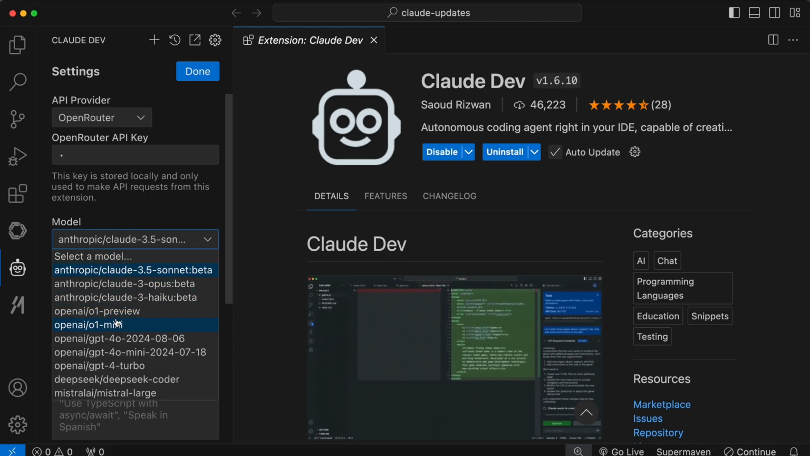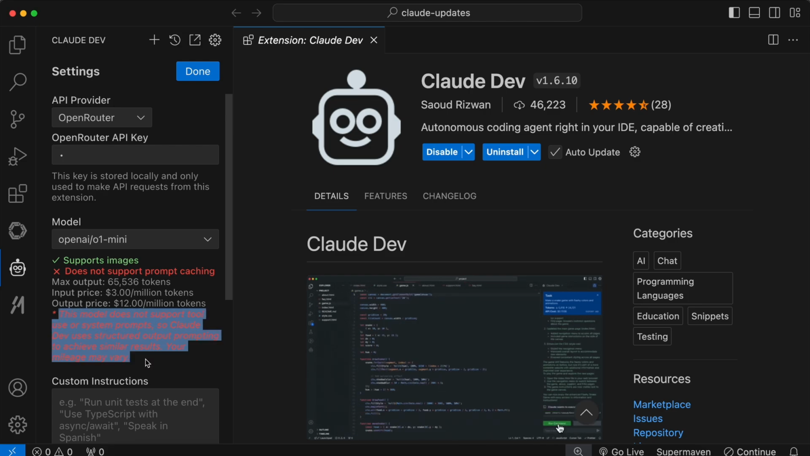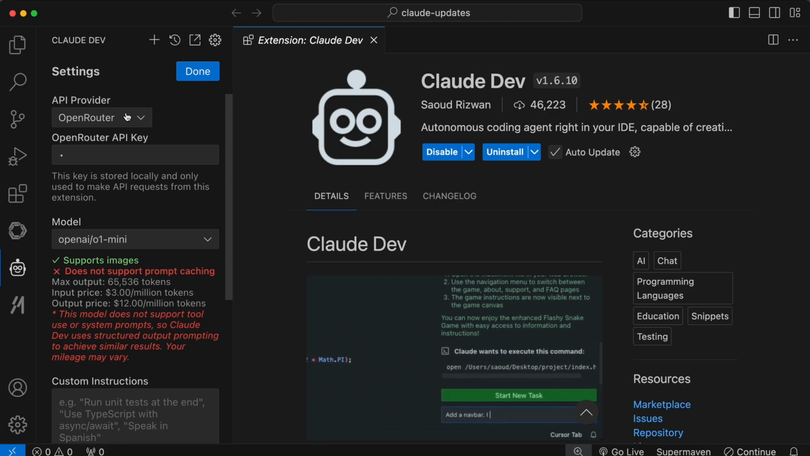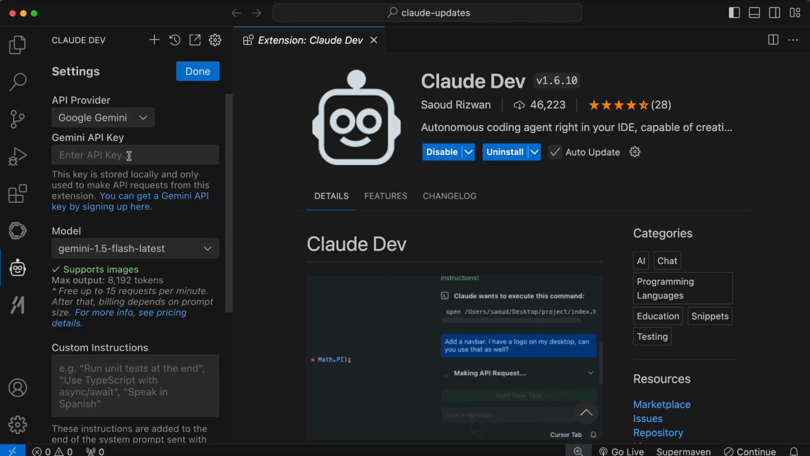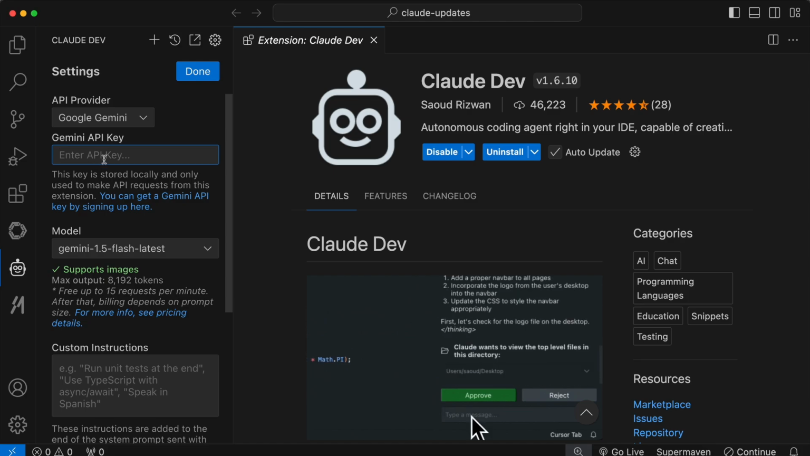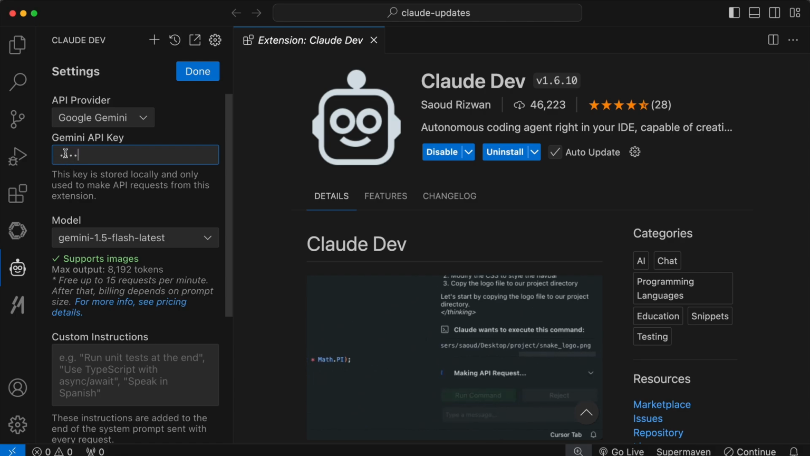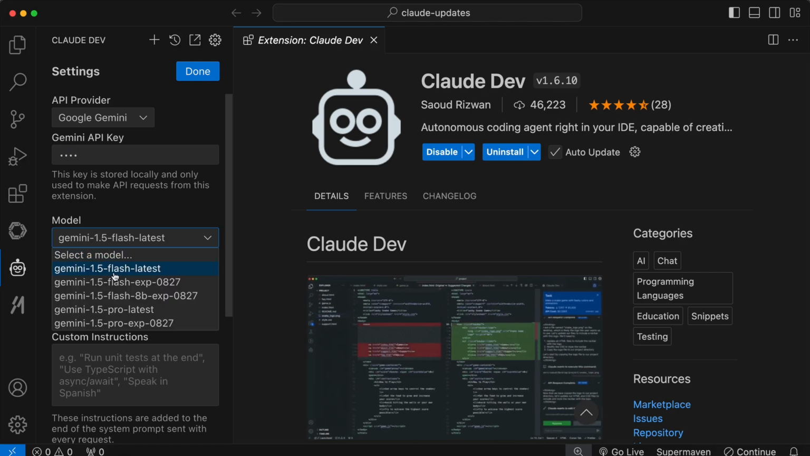Although, if you select that, you get a warning message, but that's fine. Now, let me show you how to use it with Gemini first, and then we'll create something with O1 as well. Let's just keep that here for now. Enter your API key, which you can get for free from Google AI Studio, and paste it here. Once you do that, just select the model you want to use.